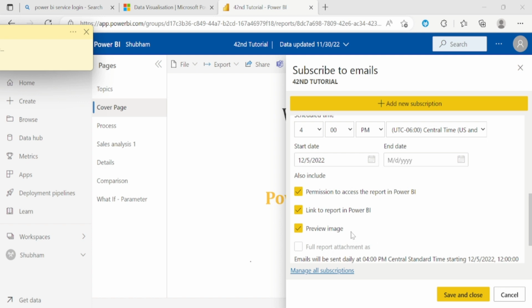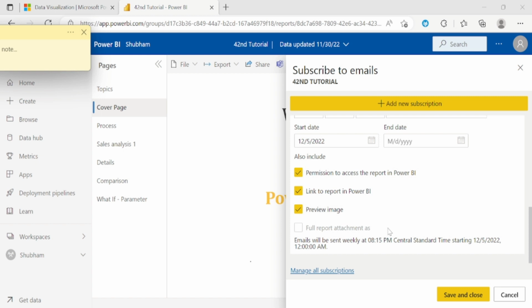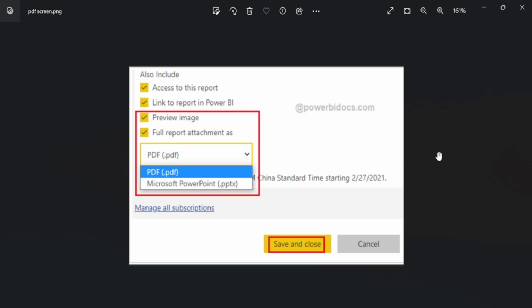Now comes these three options. You can leave them as they are. And the fourth option is full report attachment, which is for premium users. If a premium user enables this checkbox, they can convert the whole report into PDF. Let me show you the screenshot. Here is the screenshot, where the user can transform the whole report into PDF.